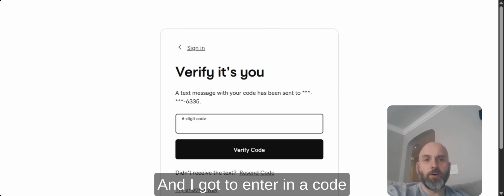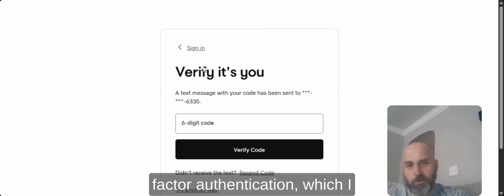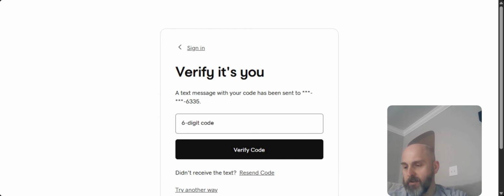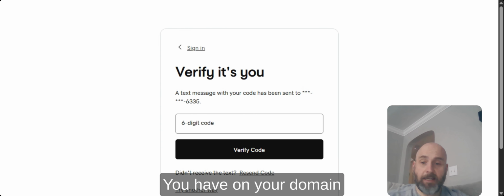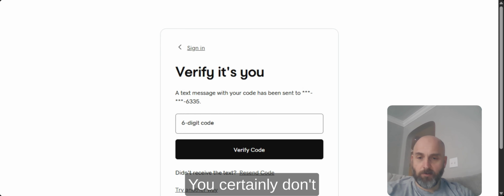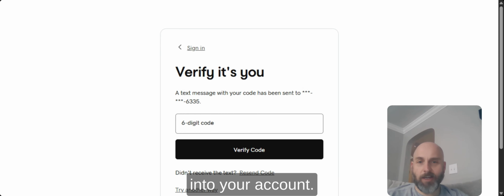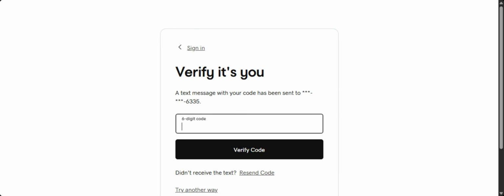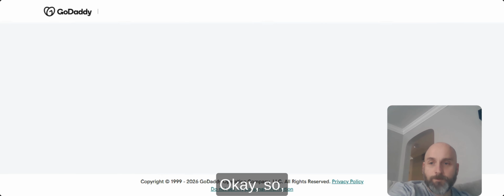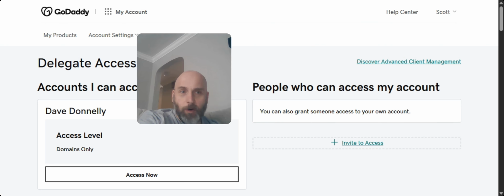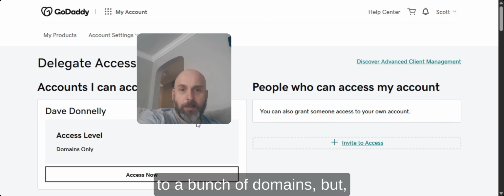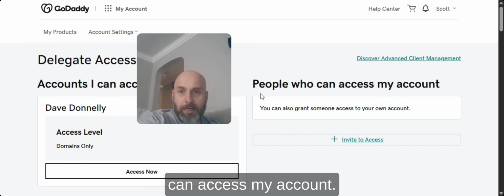I have to enter a code because I have two-factor authentication, which I strongly recommend you have on your domain account and really all your accounts as well. You certainly don't want somebody hacking into your account. I have access to a bunch of domains, but at the moment, no one can access my account.